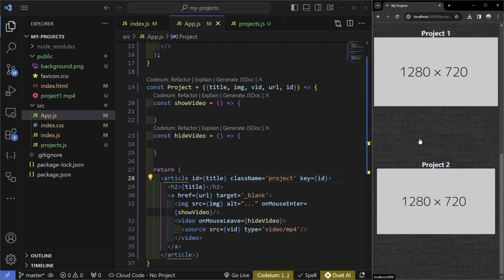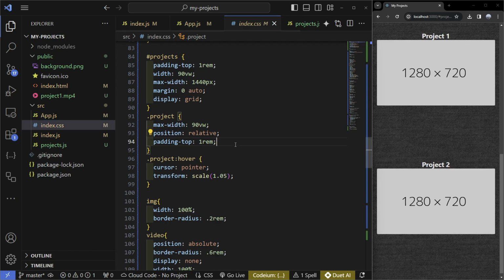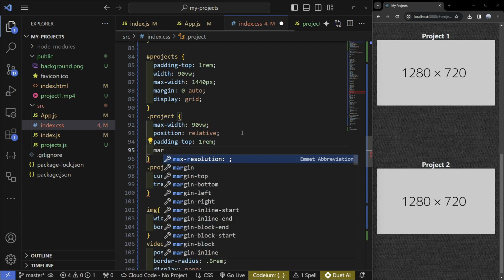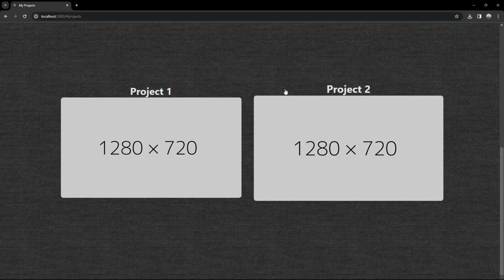And now if we go down, nothing really changed, but if we actually hover, we can see that they get larger. And in the project here, I'm actually also going to add a margin. So let's write auto 0. And so now we can see that it's going to be spaced vertically, and it's going to look much nicer.